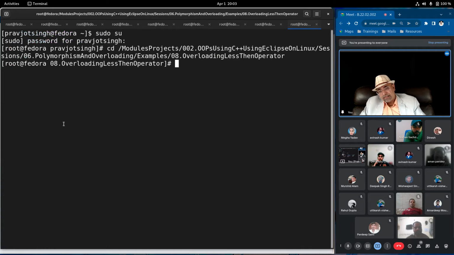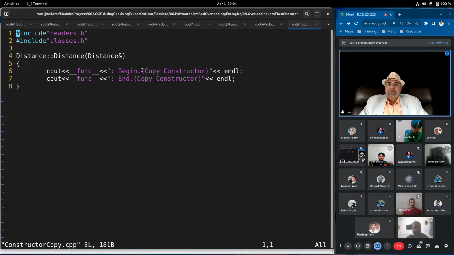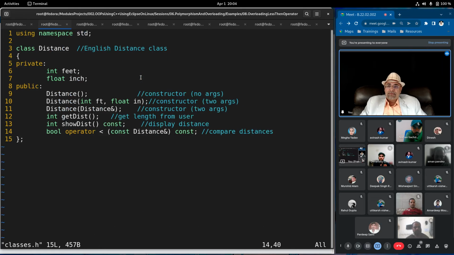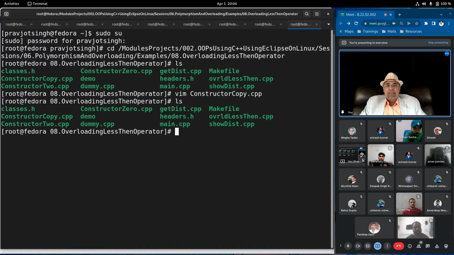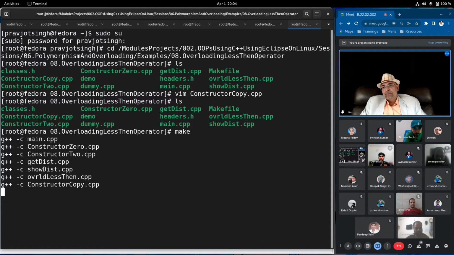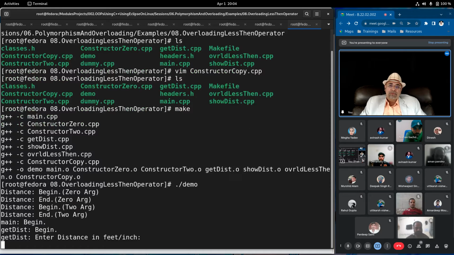Okay, there is another thing here, which is a copy constructor, which I have not shown you. We just say begin copy constructor, end copy constructor. Let's see where this copy constructor gets involved. So let me save all the files and now make your program. Make will build everything successfully. We have created demo executable. Executed. See what happens.